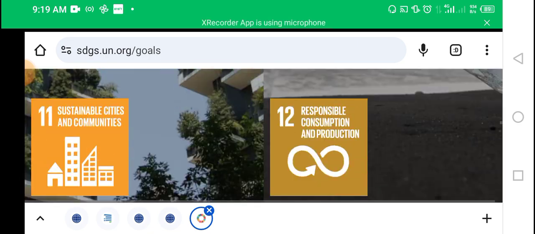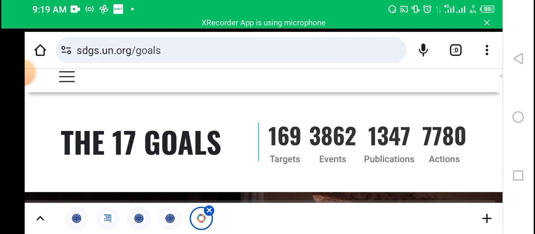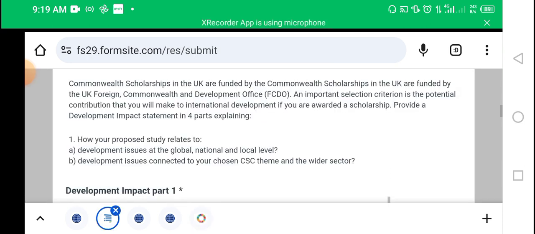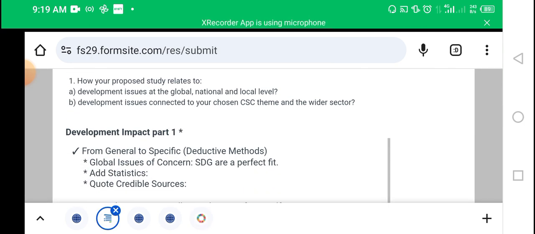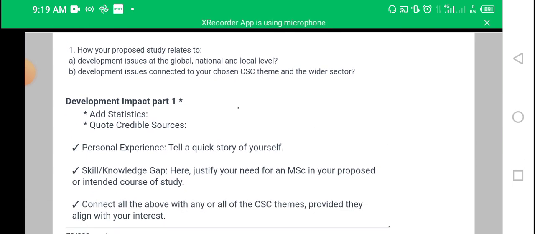If you want to narrow down your approach, you can come through and look at the 169 targets. And based on the targets, the total number of targets they have approached to reach the goal, you can take one or two if you want. But from the general, take the global index. And when you do that, you would have successfully related well with a global issue. Now take that global issue and source information that relates to it by adding statistics.